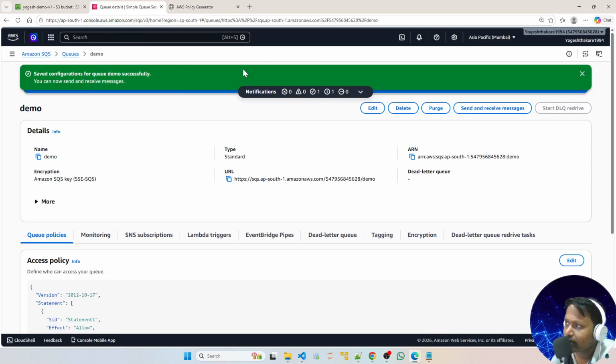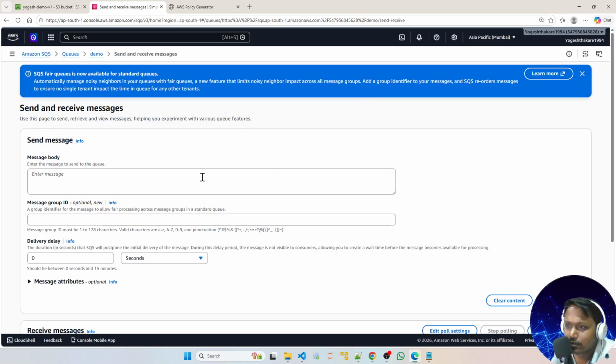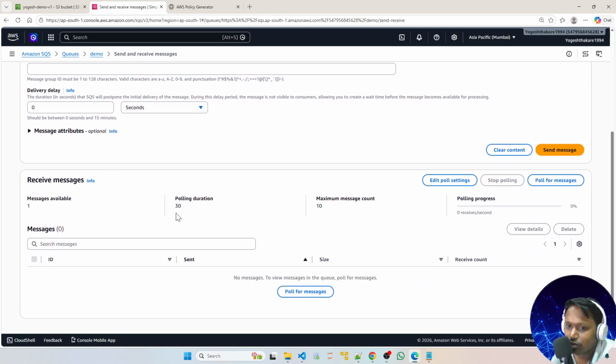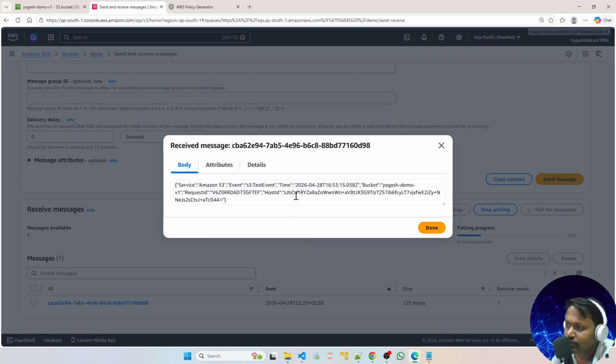I have the SQS service open over here. I will go to send and receive messages. Here, just scroll down. Here you will have the receive messages tab. On the right side corner, you have poll for messages. Poll means you are requesting or refreshing for new messages. Just click on poll for messages. When you click on it, you will see that an entry is created over here. Just click on this entry.